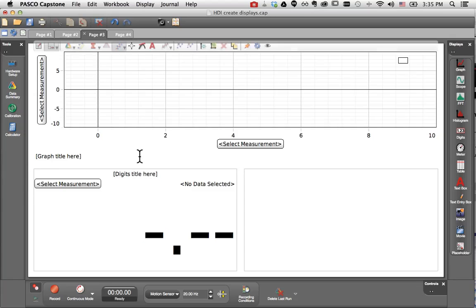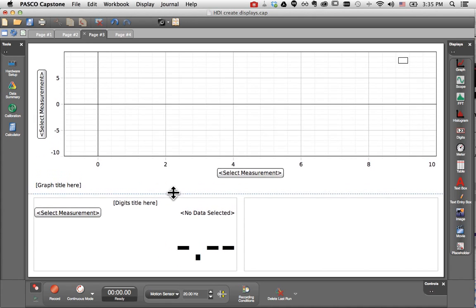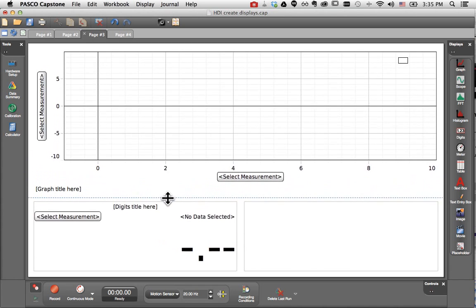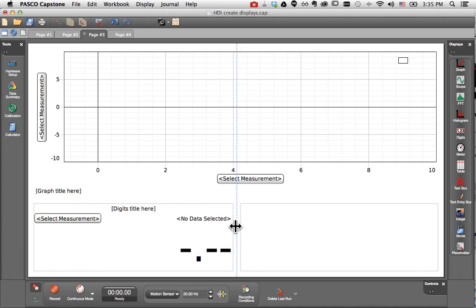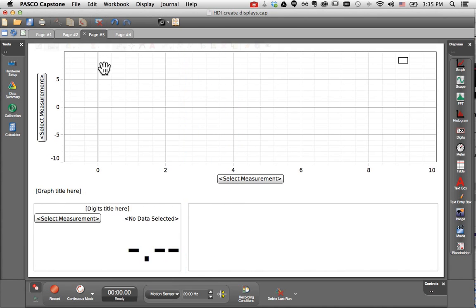Now it's handy to know that I can quickly resize these elements by hovering over the dashed blue line between the displays. You'll notice as I click and drag, I can automatically resize all the displays at once, which is pretty handy. And I can do that between any sets of displays.